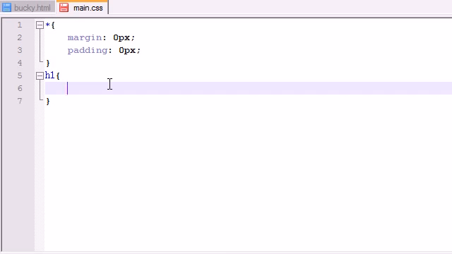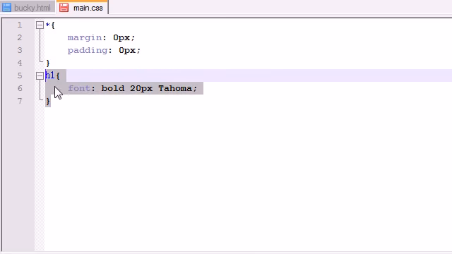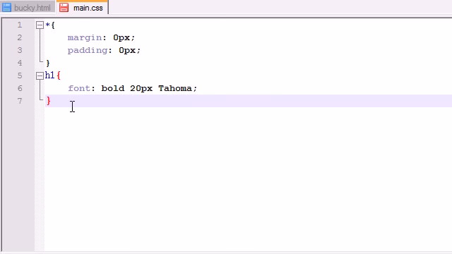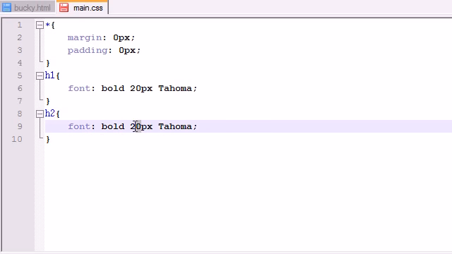Let's go ahead and change the font to make it look prettier. So I'm going to change this to bold, 20 pixels, and Tahoma. I really like Tahoma for some reason. And the order you need to do this is the font weight, which is bold, the size, and the font family. I'm also going to do this to heading 2 as well. So let me copy that, and keep it all the same, except for heading 2, I'm going to change it to a size of 14. That'll make heading 1 a little bit bigger than heading 2.